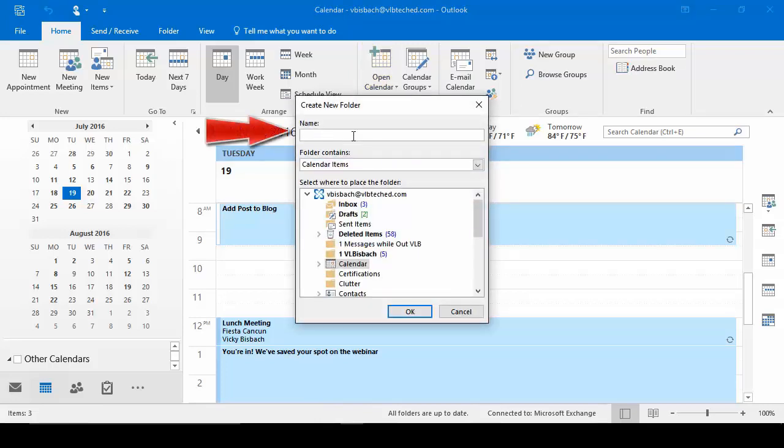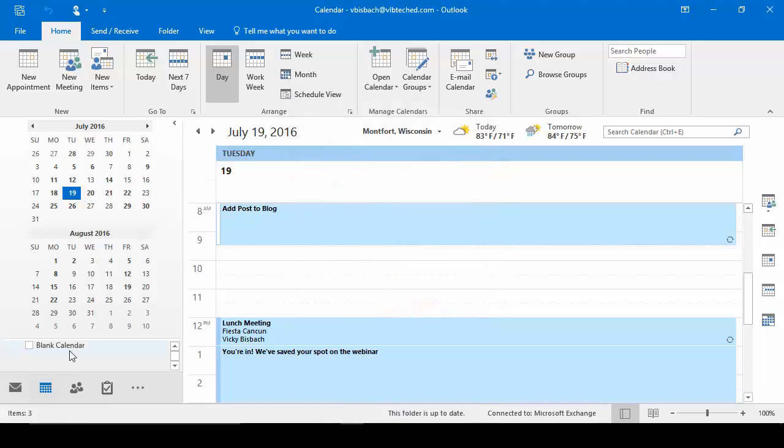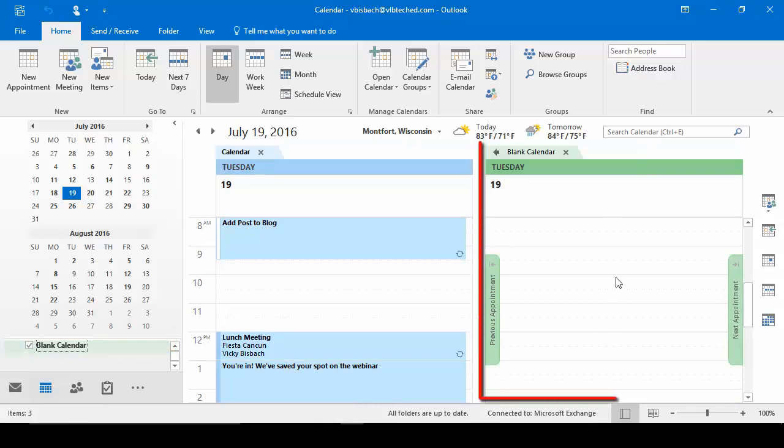We'll give it a name. We'll just call it Blank Calendar. We'll put it in the Calendar Items folder and say OK. Now if we want to see this calendar, we'll click the box for it and it adds it to our calendar list here. We want to print our calendar.